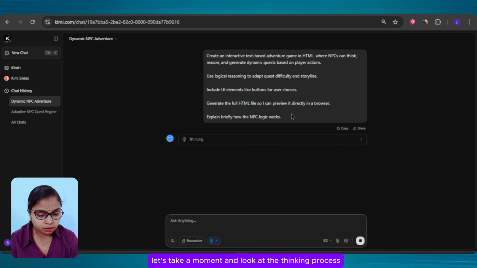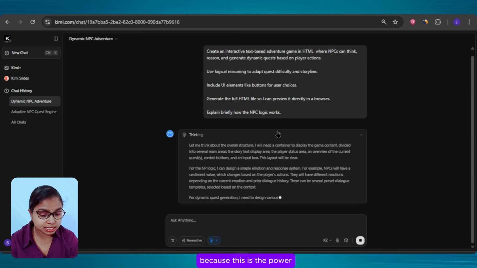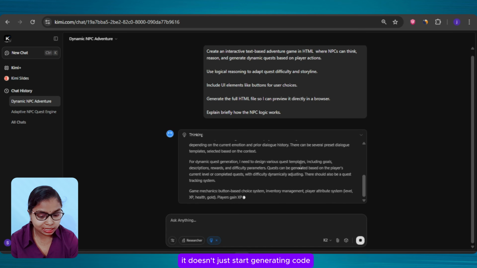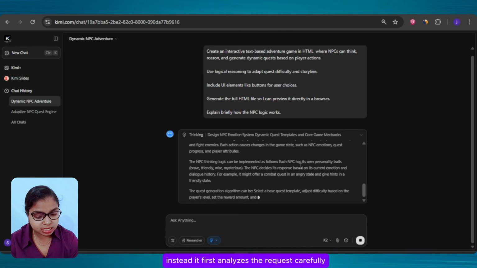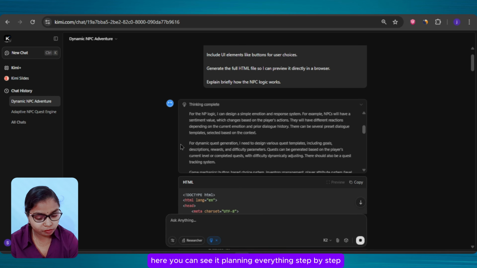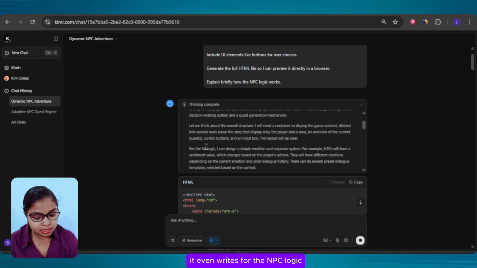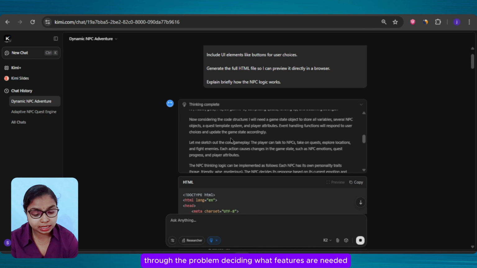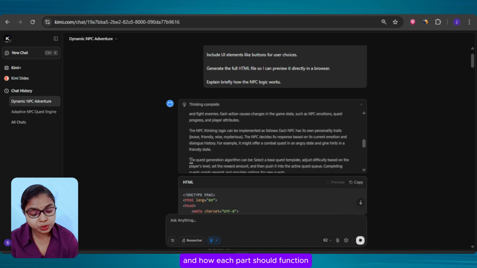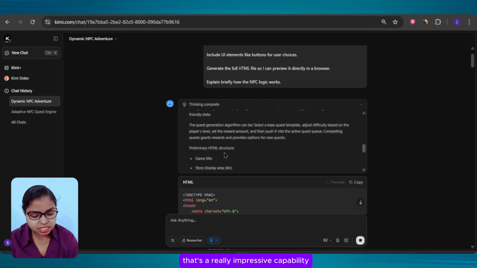Now let's take a moment to look at the thinking process, because this is the power of the thinking model. It doesn't just start generating code. Instead, it first analyzes the request carefully. Here you can see it planning everything step by step. It even writes, for the NPC logic, I can design a simple emotion and response system. This shows how the model actually reasons through the problem, deciding what features are needed, how the structure should look, what the style should be, and how each part should function. That's a really impressive capability.